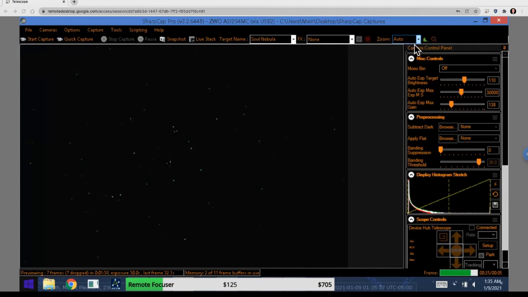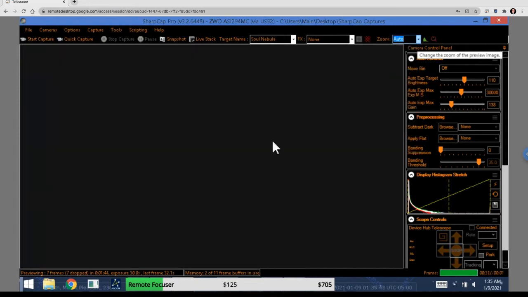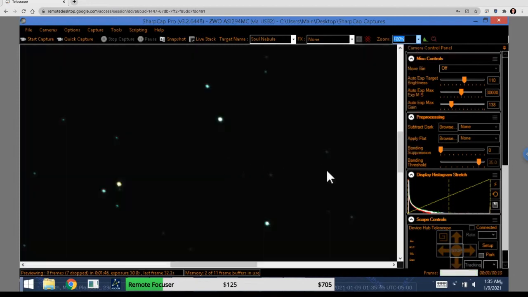According to this, there's supposed to be a globular cluster right in the center here. So what we're going to do is increase the magnification a little, and let's see if we can find it.